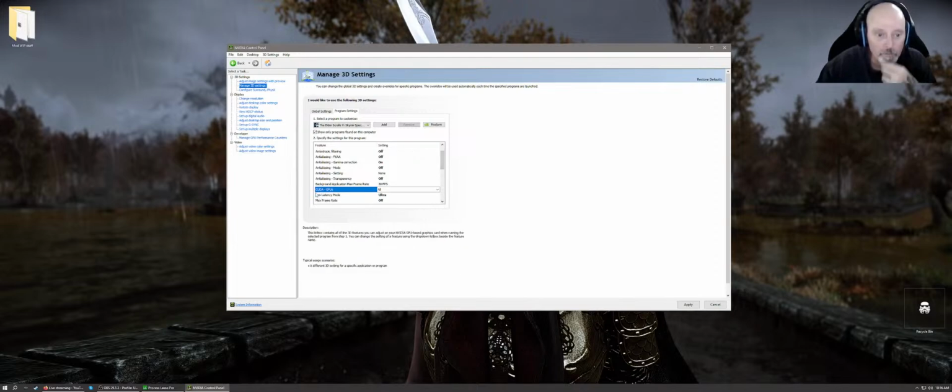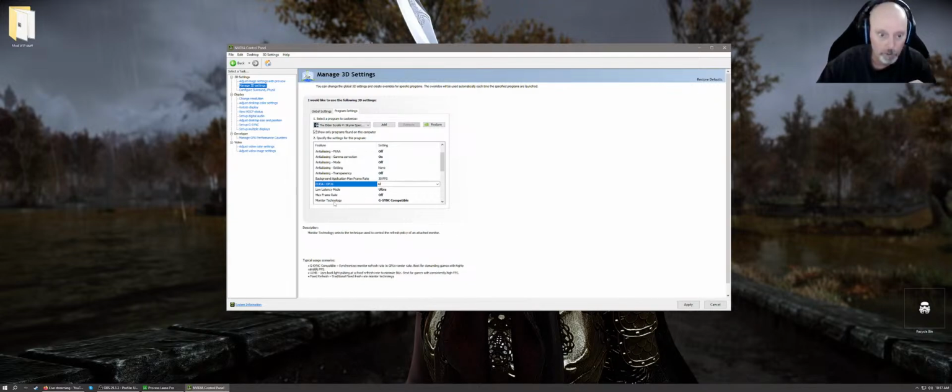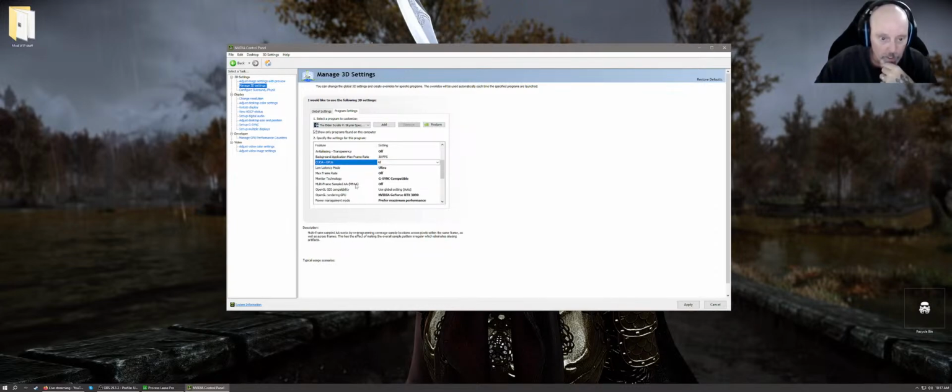Thanks. Low latency mode, I recommend putting that on ultra. Max frame rate, you can set that here, or you can set that in BethINI, or you can set that in, I use a mod called Display Tweaks. I recommend all of them. Do them all. The monitor technology is G-Sync compatible, or G-Sync if you have it available. MFAA, turn it off. OpenGL compatibility, you can turn it to prefer performance.